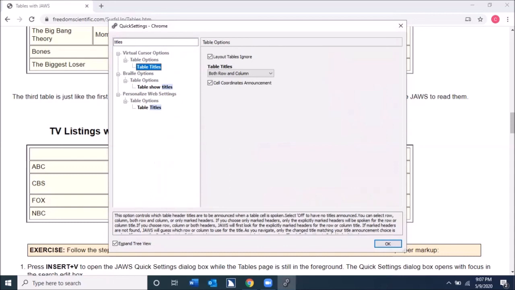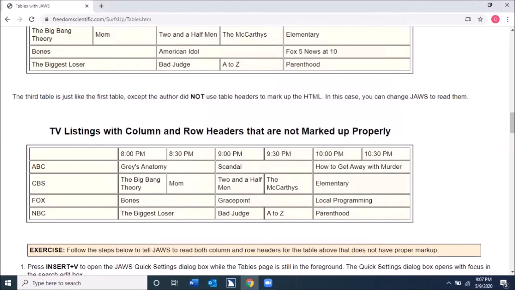I don't think this will affect anything, but instead of hitting enter, I'm just going to tab to the OK button and hit spacebar. Read only edit. This option controls which table header titles are to be announced when a table cell is spoken. Select off to have no titles announced. You can select row. Use your reading keys to read the text. Okay, interesting. Expand preview checkbox checked. OK button to activate. Press spacebar. And there we go.